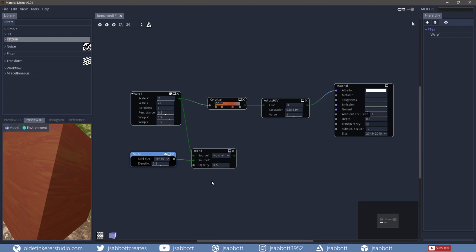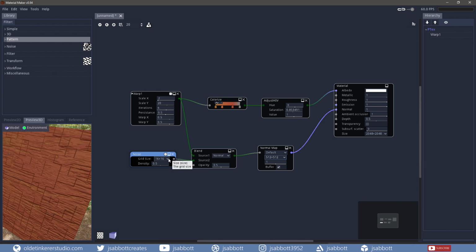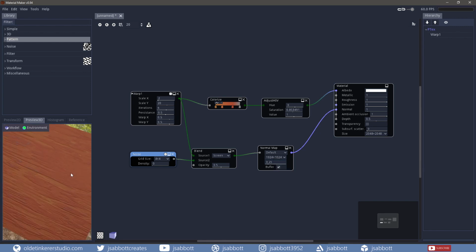I then add a normal map node by dragging a noodle from the blend node. I connect the normal map node to the normal input of the material node. I change the grid size and the density of the noise to suit my needs. I change the Source 1 blend mode to screen and lower the strength of the normal map. I can now save this file for use later.